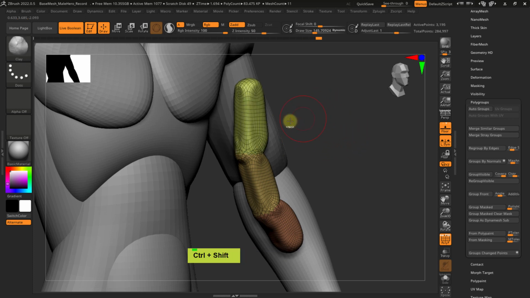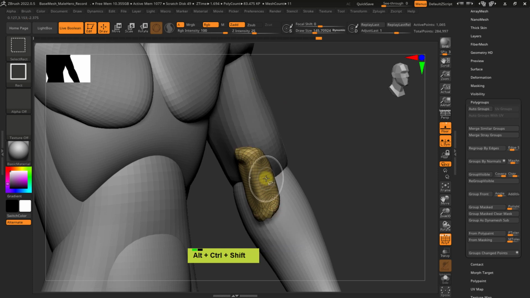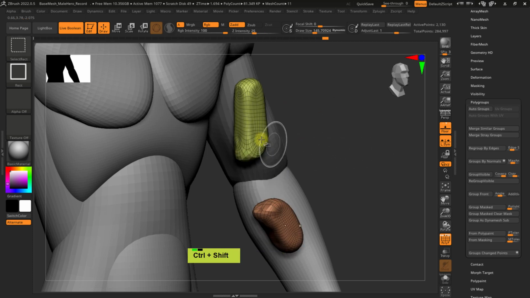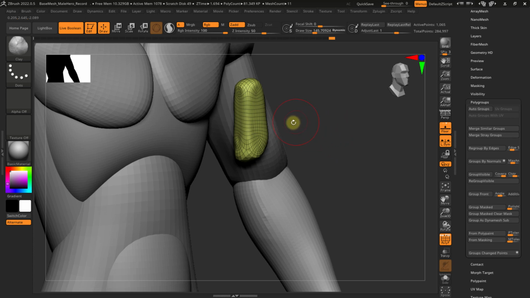You can also do Ctrl Shift and hold the Alt key, and that will hide the thing that you have. But this is basically working even without Alt. If I want to hide starting from outside, this is when Ctrl Shift and Alt will become handy.